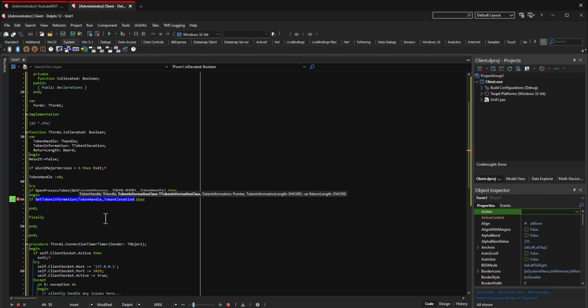Good God, I can't spell worth crap today. And then we're going to do a return length, which is a D word. The return length is the token information that we probably just grabbed. Let's just pass it as an at parameter. We'll just put token information, because that one's the pointer, and then this one is a D word, and then return length is also a D word. So this will be size of both. So size of token information and the return length, just like that, should be good to go.